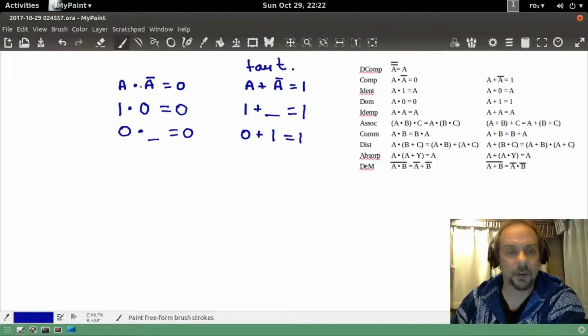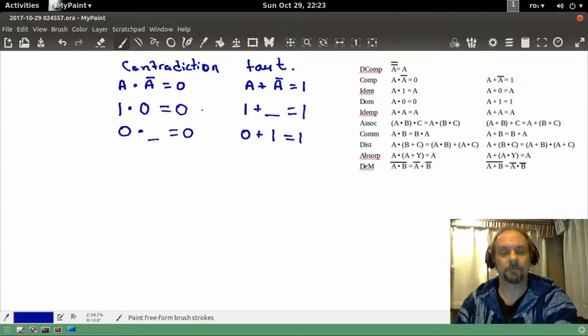Abbreviate that as taut. And this is a contradiction. There really is no nice abbreviation for contradiction. Otherwise, it might be contrary. Anyway, contradiction, T-I-O-N. Okay, contradiction.